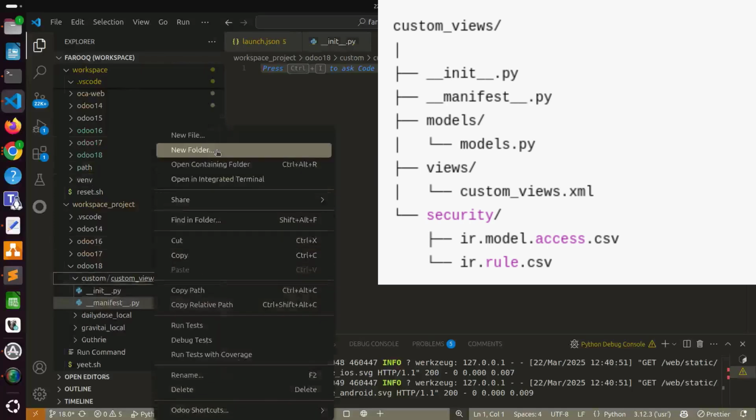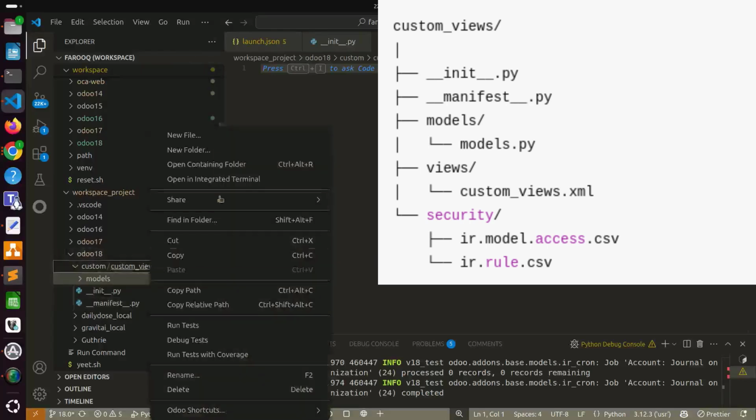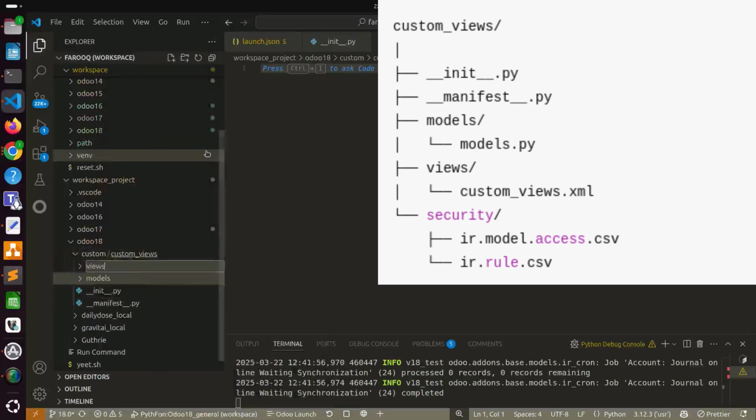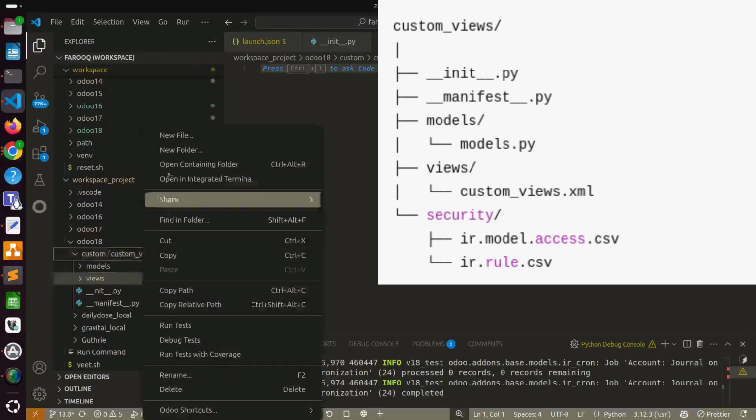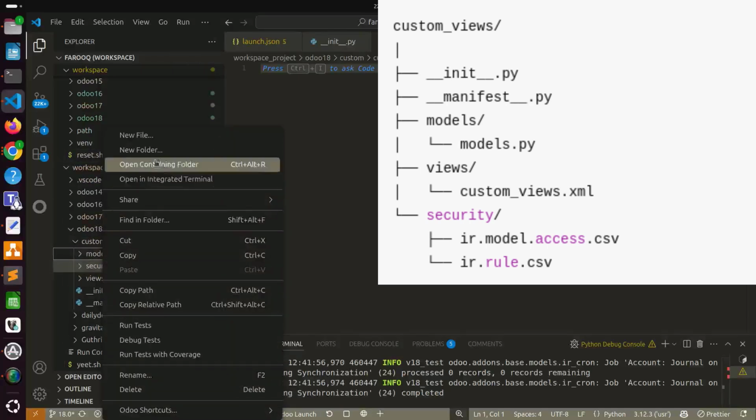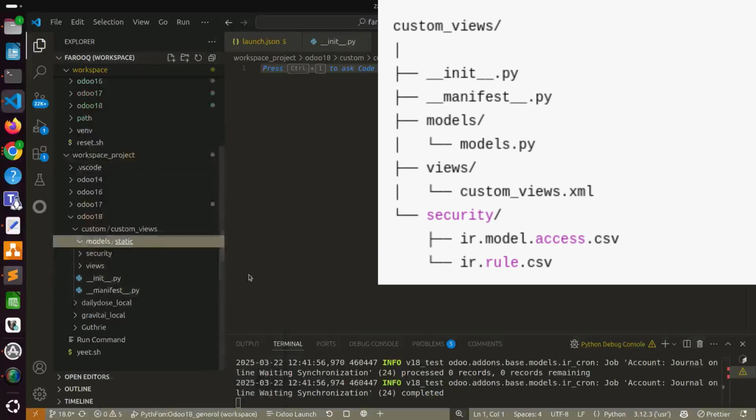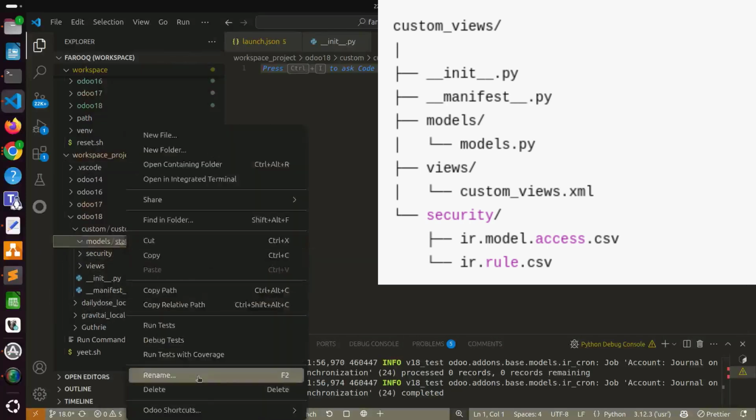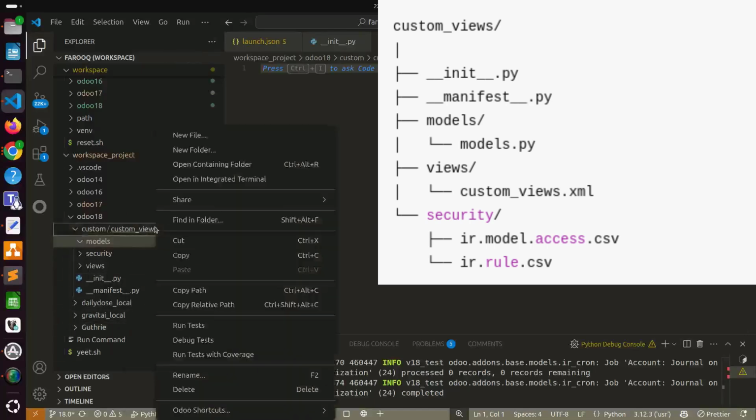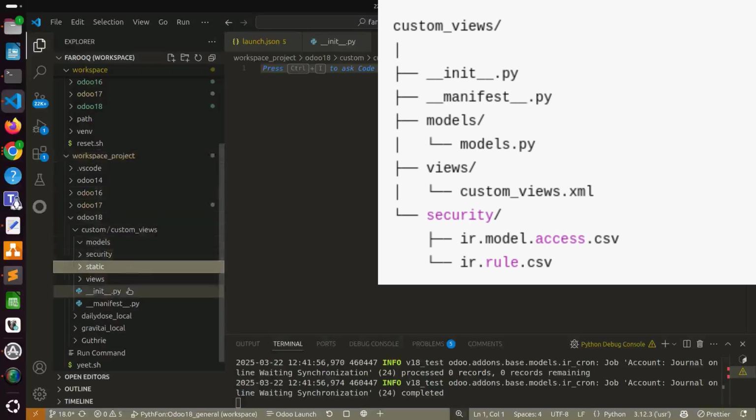In this custom views we will be creating first folder, which is models, second folder views, third folder security, and fourth folder static. I think these are enough. Sorry, not in models, but in custom views. Static. So 4 folders are fine.